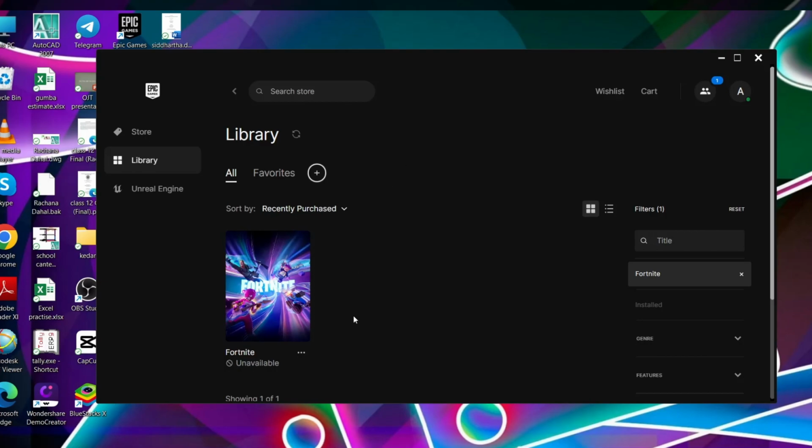So in this way, you can easily download Fortnite on your PC or laptop device. That's it for the video.